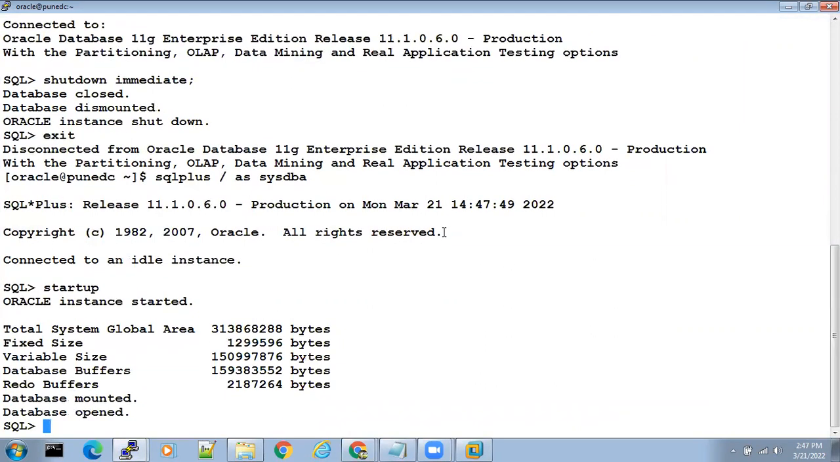Go back to the database. Now users will be able to connect to the database. Yes or no? Yes. So in this method, all users are interrupted, yes or no?